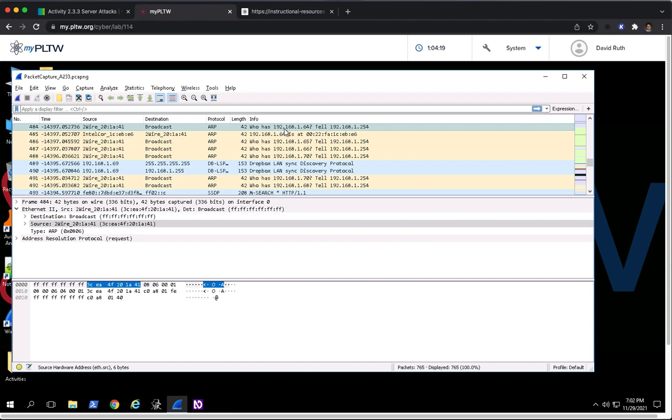You can see up here in the info, it says who has 192.168.1.64, and it says tell 192.168.1.254. So this is the computer that originated the question. They're going to hopefully get the answer sent back to them. And this is the question that they want: who has this IP address? You can see there's a protocol here, something called ARP, and the destination is not a specific IP address, it's a broadcast, so it goes to every computer that's on that network.